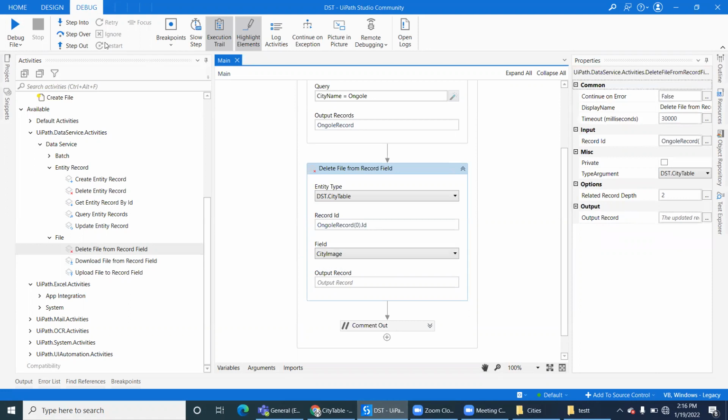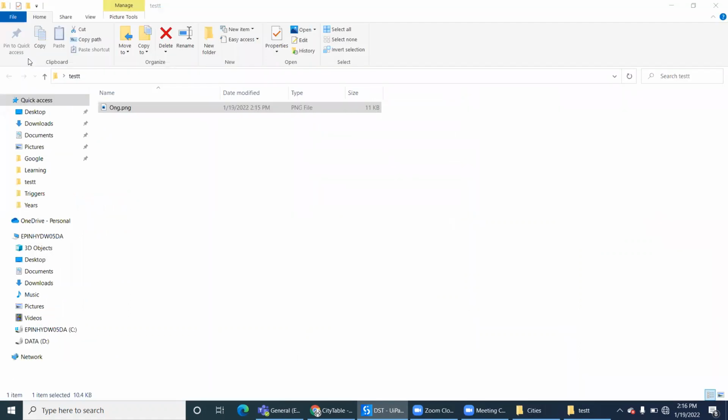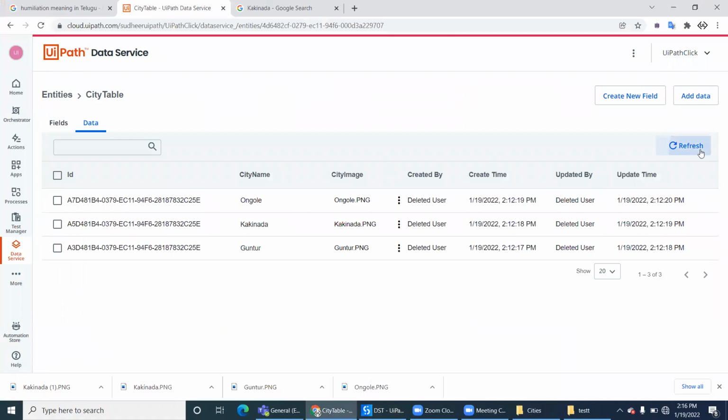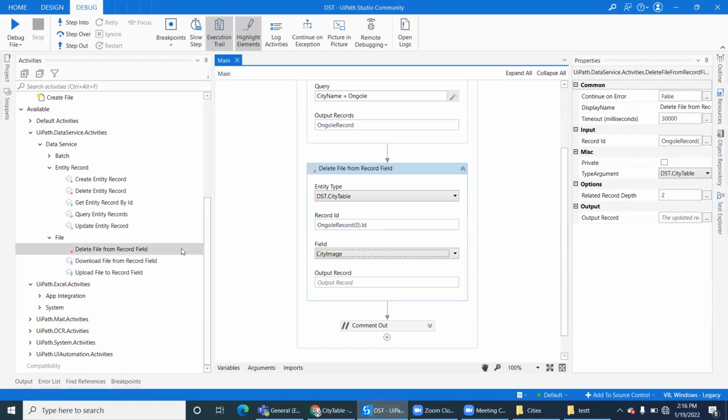Simply delete the file for Ongol in the data service. We'll see here. So we have records, but we don't have data for this Ongol. So you are able to delete the image file from the data service from the studio, right? You can delete, you can change that one. If you want to delete and upload it again, you can upload again. That is the beauty of the data services.